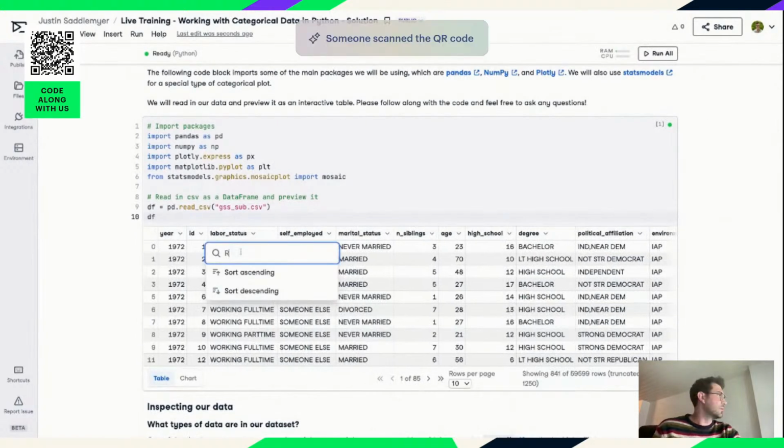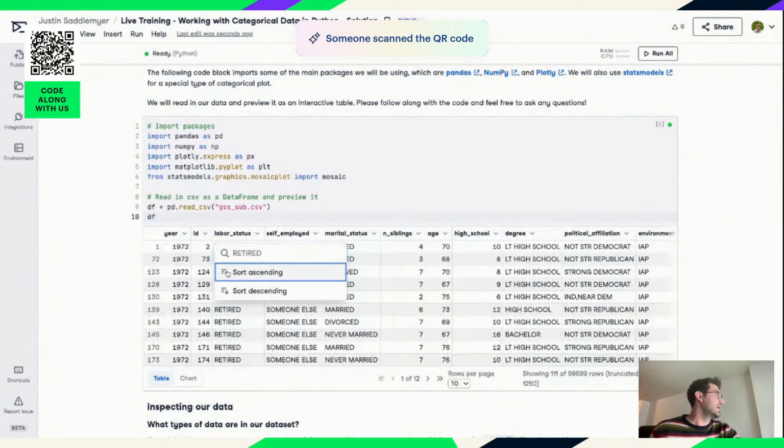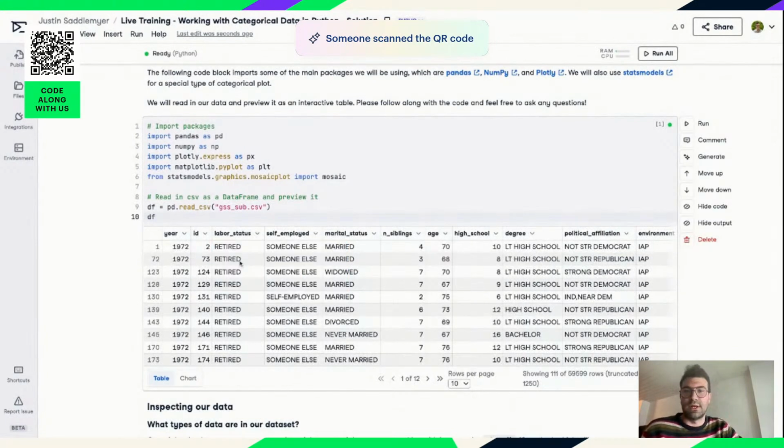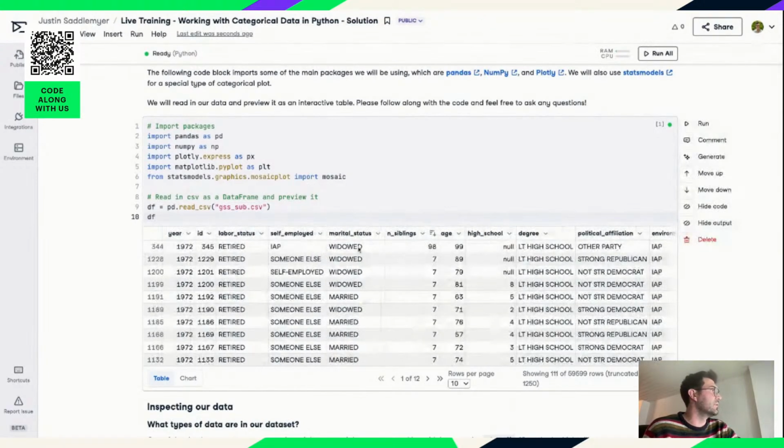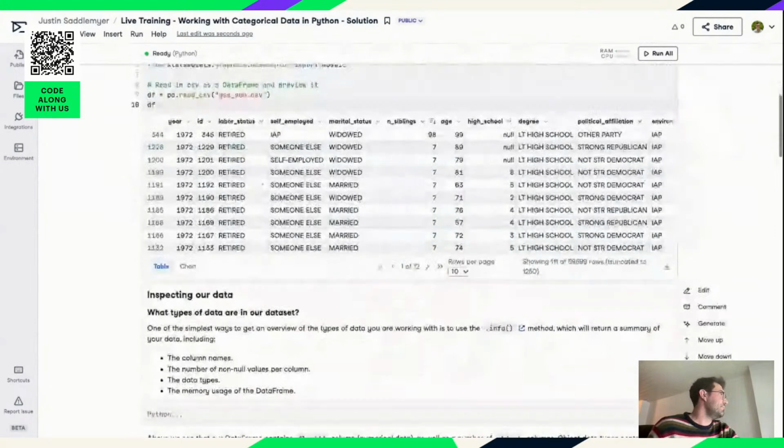So let's say I wanted to look for all values of the labor status from people who are retired, or if I want to sort by the number of siblings in the household, you can do that. Of course, these are things you could accomplish with Python code, but it takes time, and then you might want to delete it afterwards if you don't want to share it. So it's a nice way to be able to quickly skim your data.